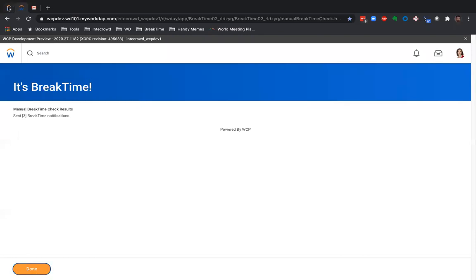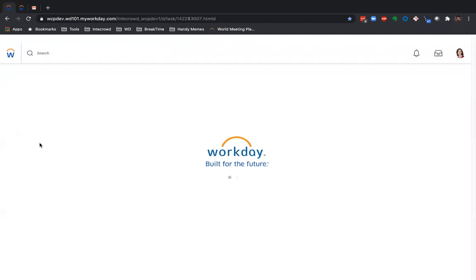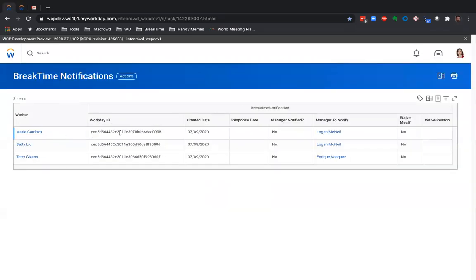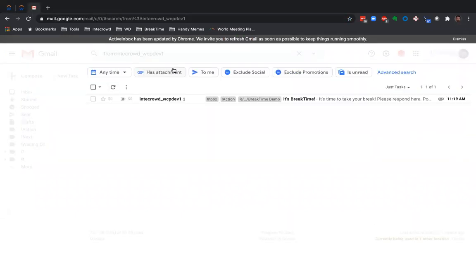So what I'm going to do is jump back over here, rerun this, and what we'll see is that now inside the tenant, we have 3 workers, 2 reporting to Logan, Maria and Betty, and 1 reporting to Enrique, Terry, who need to take a break. And this is telling us that they have actually been notified of that. Those notifications are going to come out through the Workday notification system. They'll show up in their Workday desktop or app, and also email. I've got them all redirected to my email here, so we'll see if those have shown up.